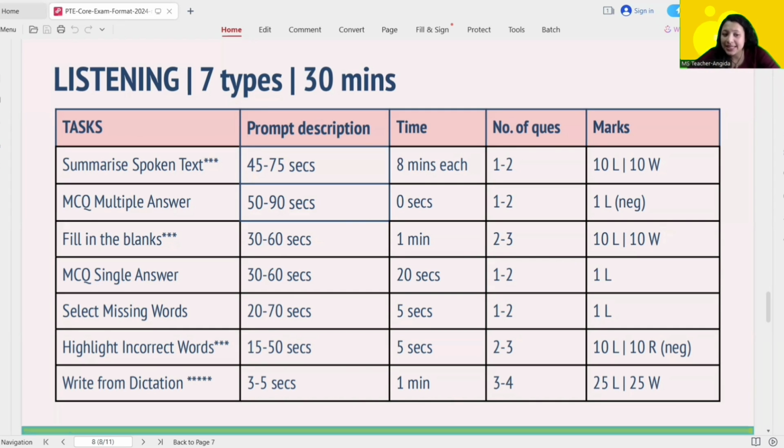After summarize spoken text, we get multiple choice question, multiple answer. This is the same concept that we discussed in reading multiple choice, multiple answer. In this question, you will be given an audio. In reading, it was okay if you skipped reading the paragraph, but here you need to listen to the audio. You cannot skip until and unless the audio is over.